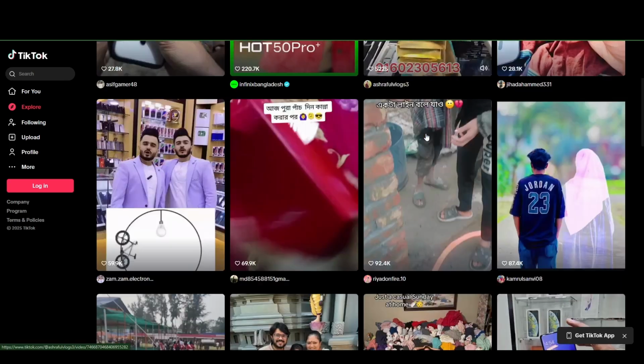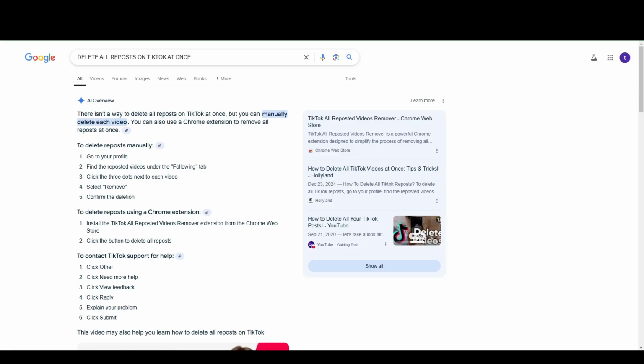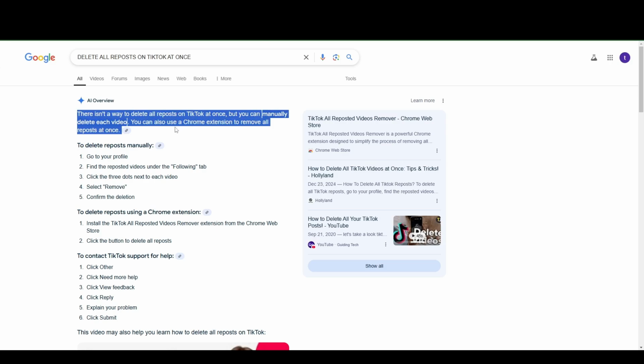Are your TikTok reposts cluttering your profile? Want to clean things up quickly? Today I will show you how to delete all your reposts on TikTok at once in just a few simple steps.